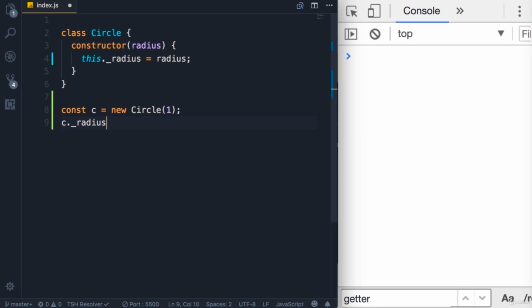Now in this lecture, I'm going to show you how to use ES6 symbols to implement private properties and methods. And in the next lecture, I'm going to show you how to use maps to achieve the same thing.